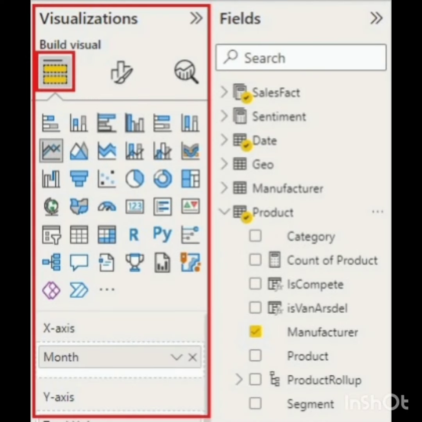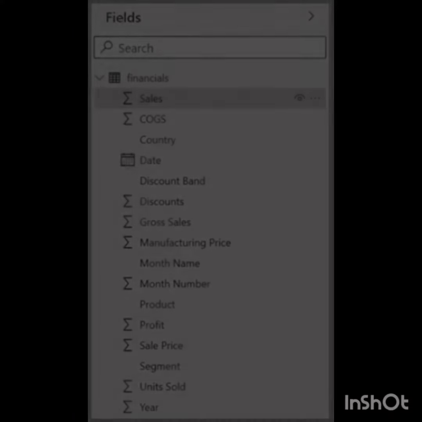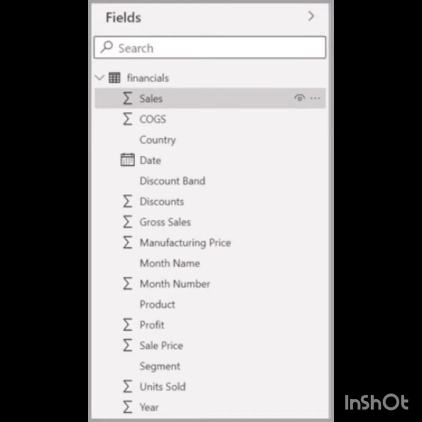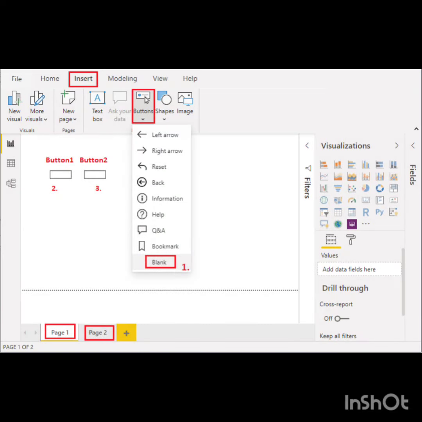to build our reports. And under the fields tab we can see different data tables we work with. And at the bottom of the canvas we have the option to add new reports to our dashboard. You can simply click on the plus button and add new page.